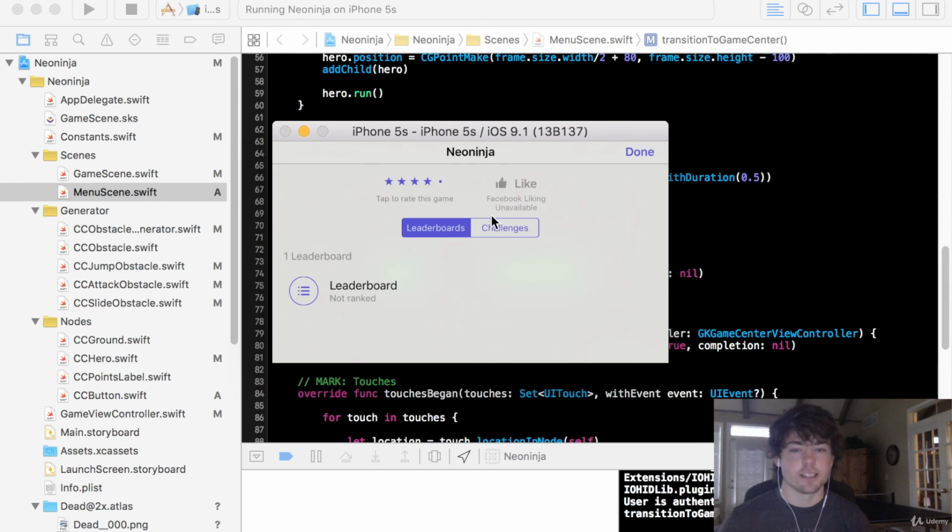So it gives us this leaderboard section, which is where our iTunes Connect leaderboard is going to go. It gives you these challenges, which we're not going to worry about. They're kind of like achievements. But we're not going to be doing any achievements in this game, and it allows you to rate the game as well. So awesome, that's going to be it for our game view controller.